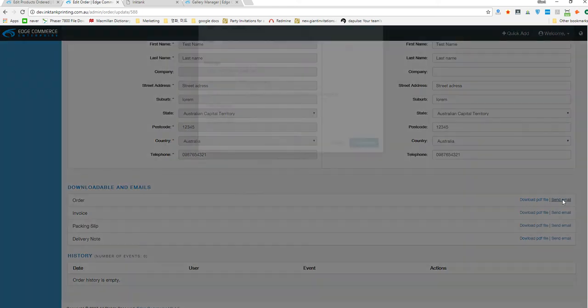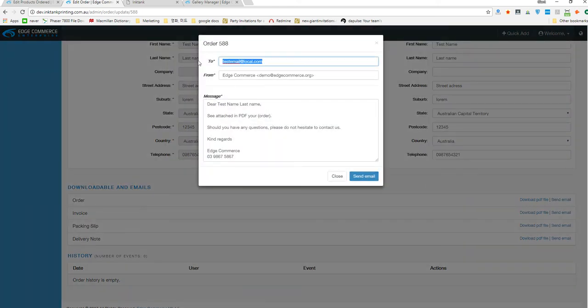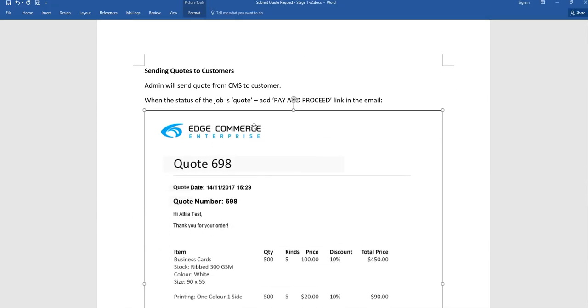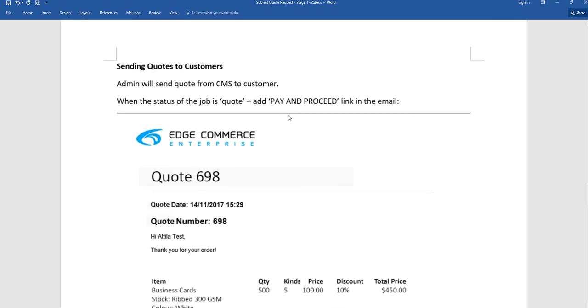Yeah, so I can go and send this email to the customer. I can put his email address, or his email will be there already from the system, and then this will be here, and I go send an email. That email will come through into my Outlook, and then this is what it would look like.